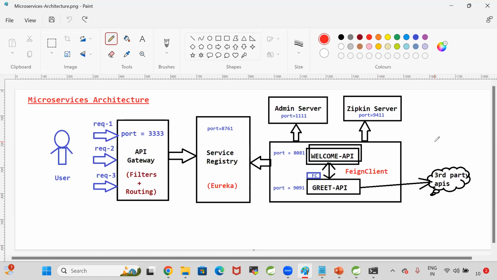Why do we need Spring Web? It is only for registry, not for admin. Yeah, Spring Web is optional, sir. You don't need to add that. Okay, sir. Thank you.